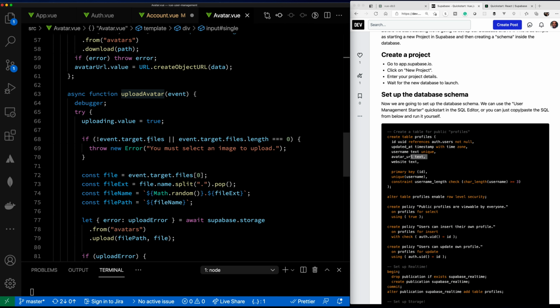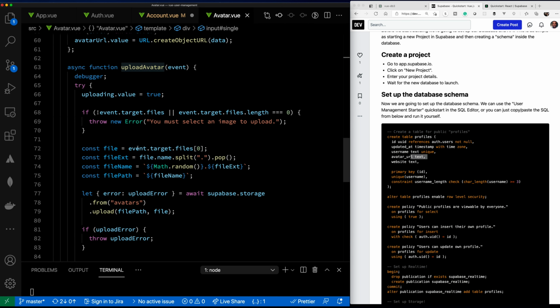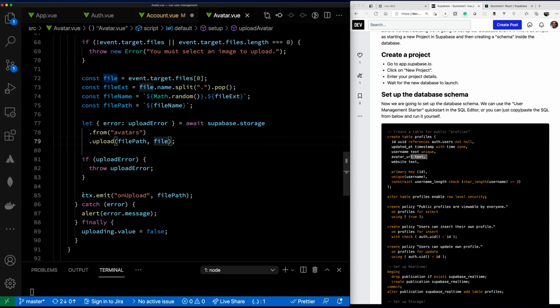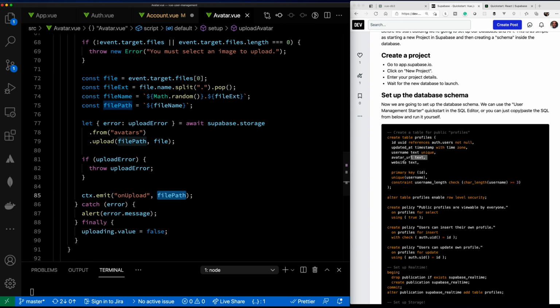We get the file from the target, and then we pull out all the stuff, the file extension, the file name, the file path. And then with Supabase Storage, we are going to upload the image to the bucket called avatars. We're providing the path, and then we're providing the actual file object so that it can be uploaded. And then the last thing we do is we use our context that we have here in Vue, and we emit an on upload, and we pass it the path. This is the path that's going to be stored here in this avatar URL.